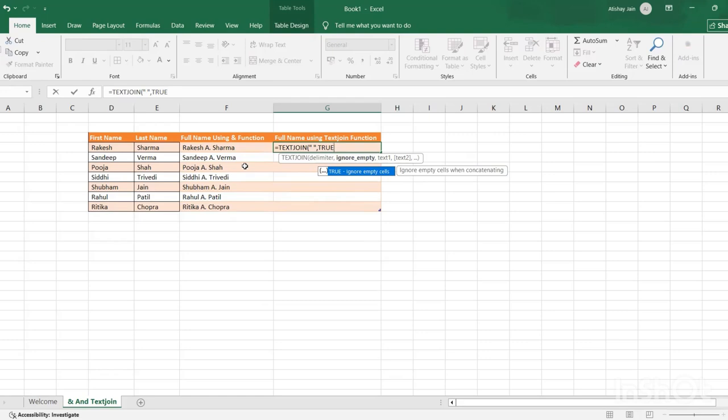Next, comma. What all text do we want to add? So we want to add this first name, comma, last name. In this way we can add a lot of such cells very easily, any number of cells, and all of these cells will be divided with the delimiter that we have added at the start of the formula. So let's see what result we are getting with this.